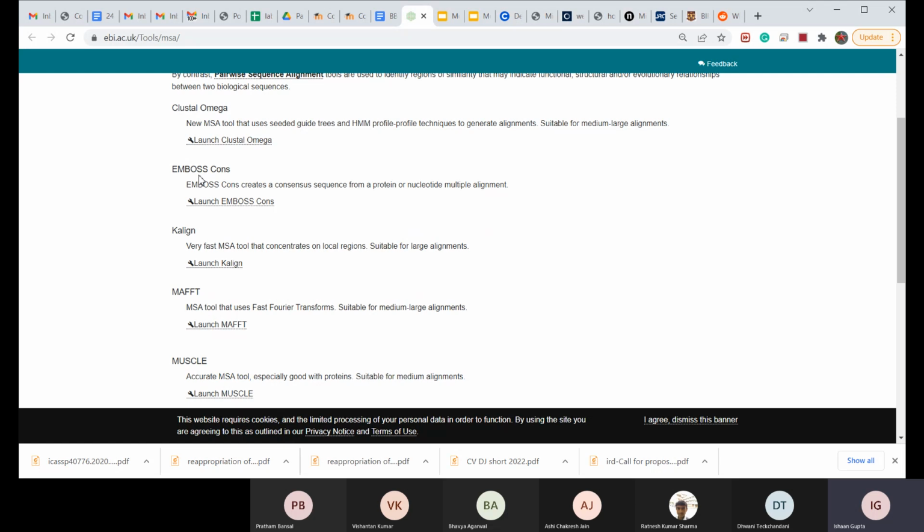Then you have something called EMBOSS cons. So it creates a consensus sequence. Yes sir, you just mentioned that Clustal Omega is used for proteins and amino acids, and nucleotides also. Sir, in class, perhaps we discussed that hidden Markov model, that Markov model is used for nucleotide, I guess. Sir. So Markov model is just a way of storing information about probabilities. All right. It's not restricted to only amino acids or nucleic acid.